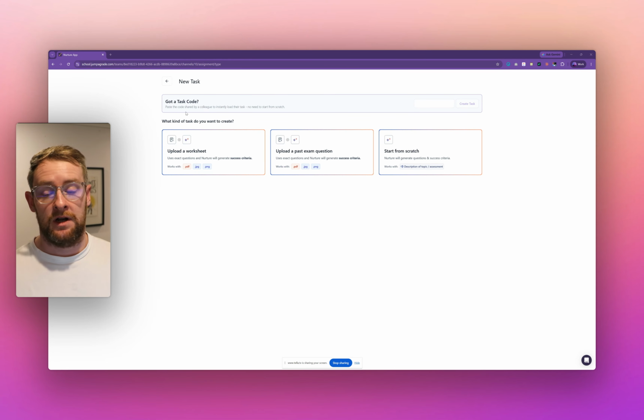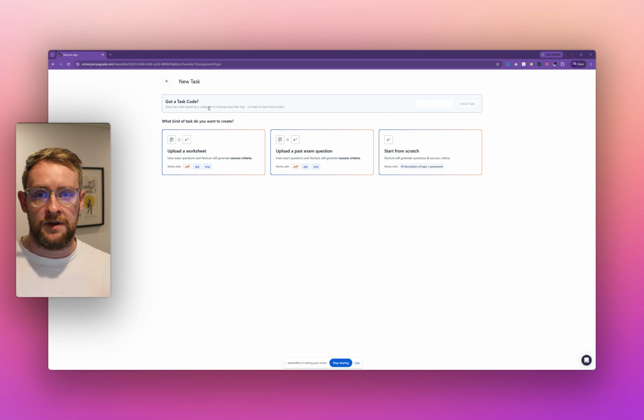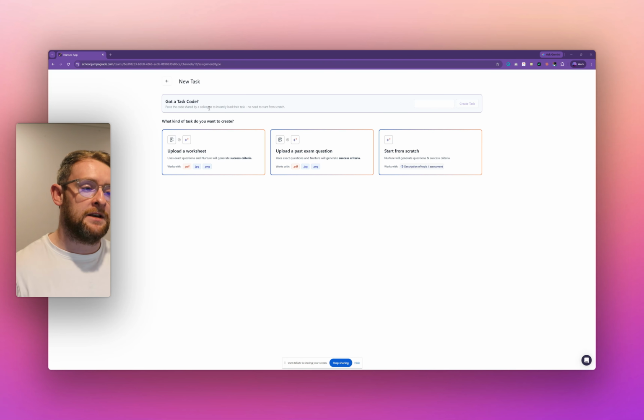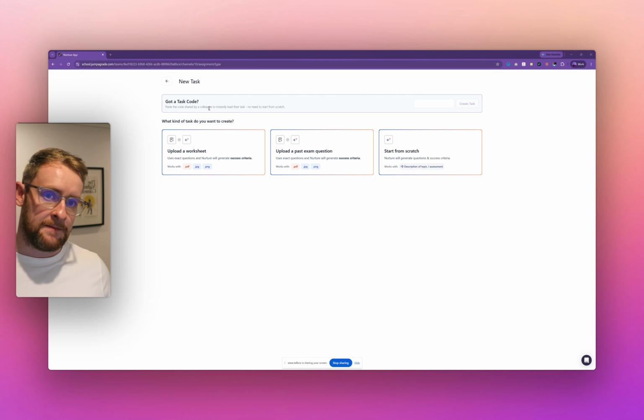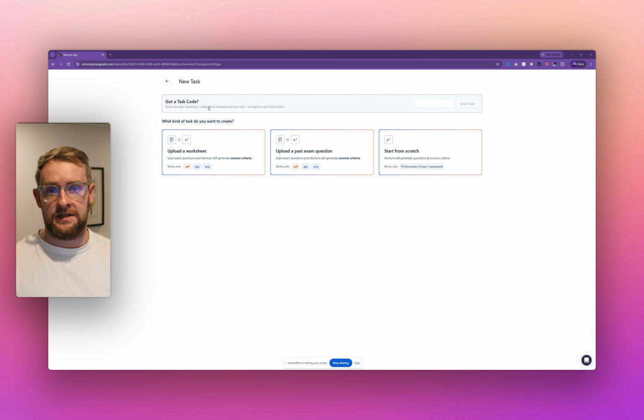In this tutorial, I'm going to talk about task codes and how you can use them. Task codes are really useful when you want to share a task you've created with another colleague so that they can use it, or maybe they might share a task code with you so you can use a task they've created.